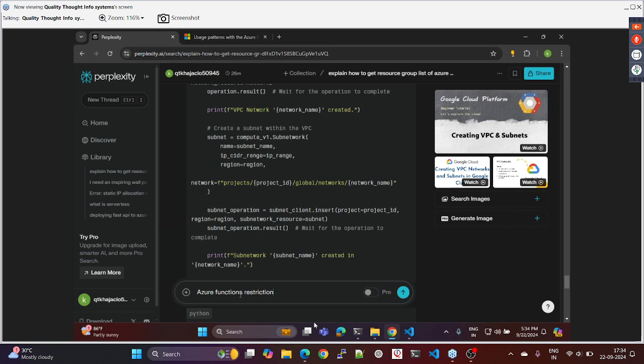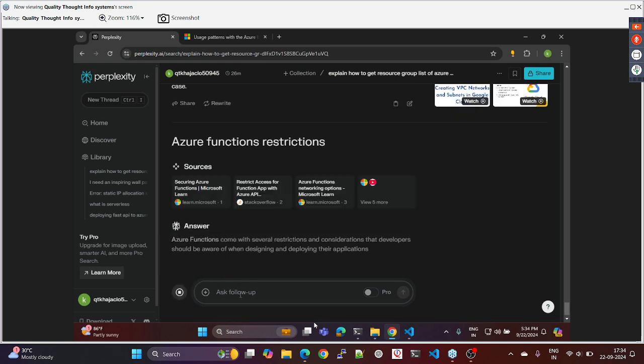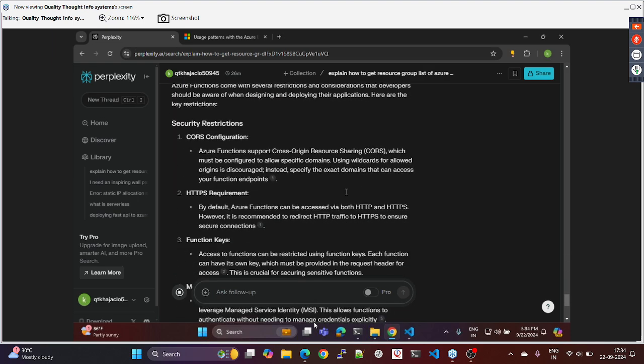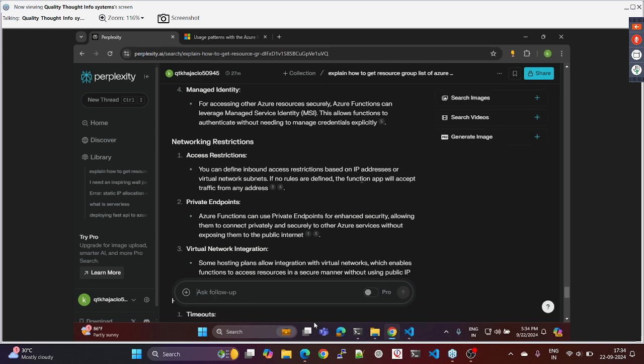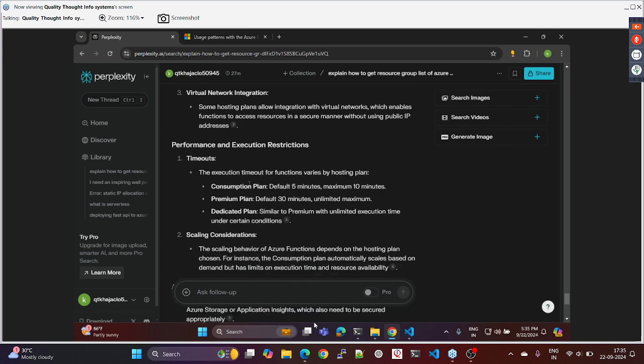Azure Functions restrictions. If you remember, in AWS the restriction was that it cannot run anything which takes more than 15 minutes. Azure says it will give you different plans. A consumption plan is billing where you are charged only on the basis of what you have used, and the maximum there is 10 minutes only. But if you go with a premium plan, you get 30 minutes of execution. But in premium, you don't pay only when your code is running, you pay all the time.